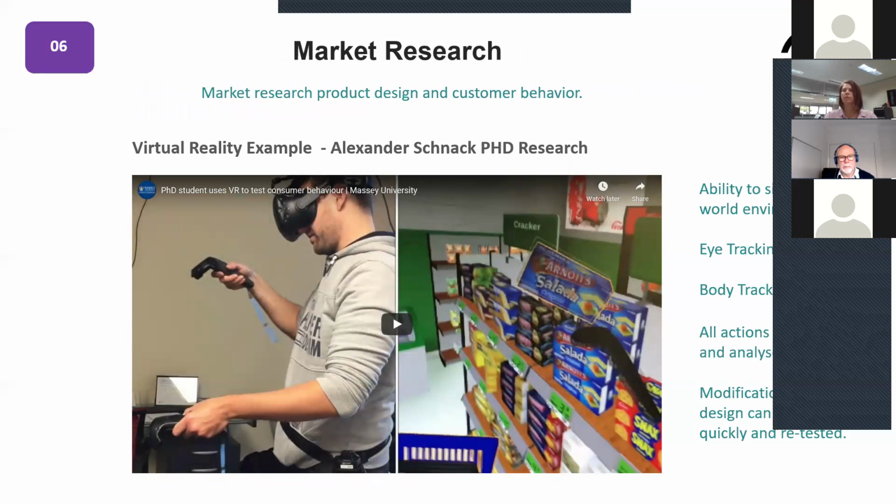And there's also, in this example here, a university in the US and a PhD researcher researching the technology around providing market research to improve the layout of a supermarket or a retail outlet.